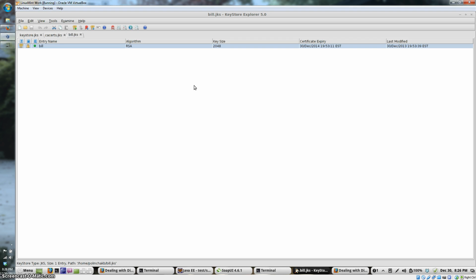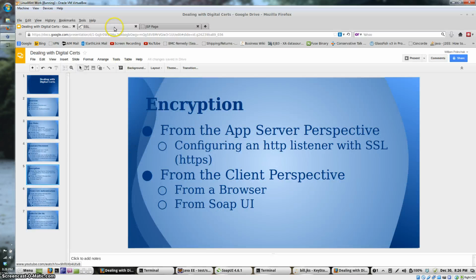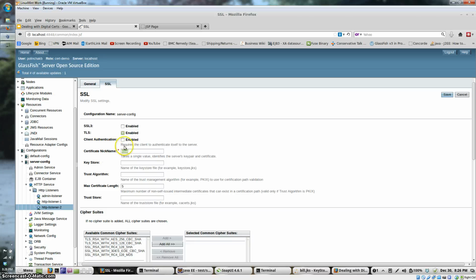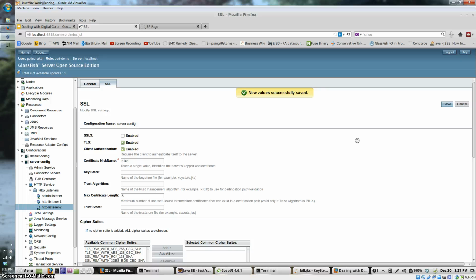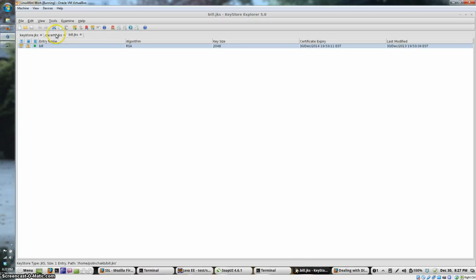So that file is stored on my local drive, and in order to get client cert authentication to work with GlassFish, I check this box on the SSL listener, and this will have everything going to port 8181. It will require any client to have a public key inserted in the GlassFish trust store, which is called the CA Certs file.